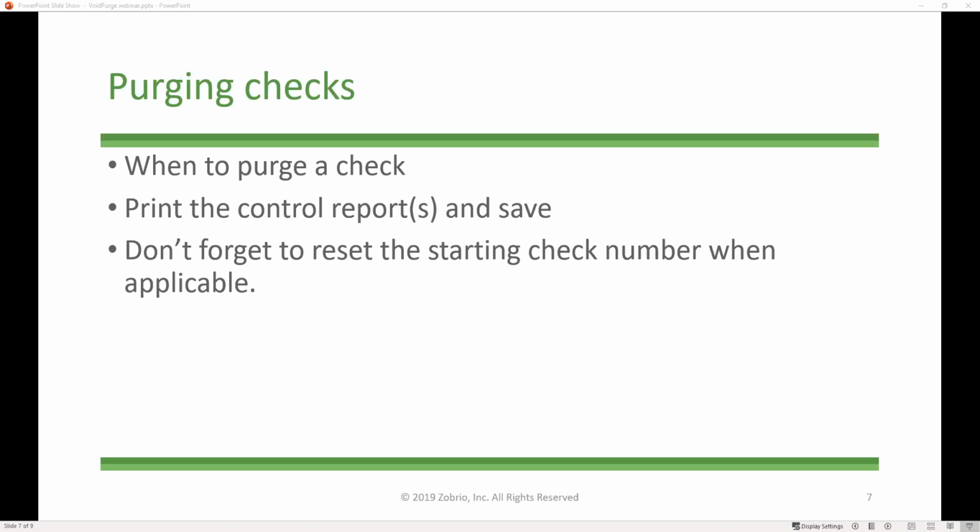Typically, you want to purge a check when you want to reuse the check number. So let's say you printed the check on a blank piece of paper. In that situation, you want to tell Financial Edge to void and purge, and then reset the starting check number in the bank account and reproduce the payment. That way, you use the same invoice and you use the same check number, but this time you're going to print it on actual check stock.